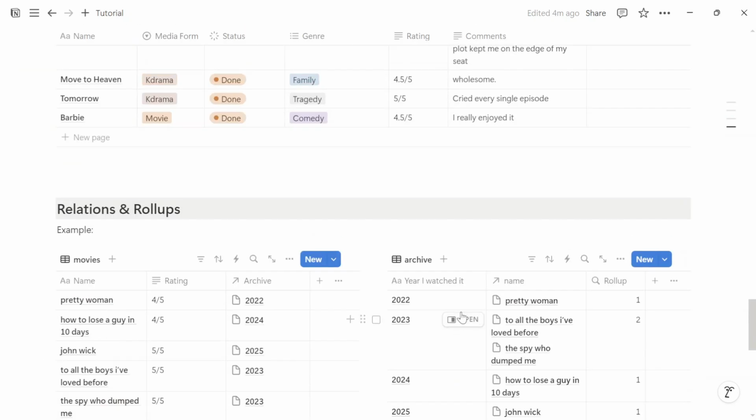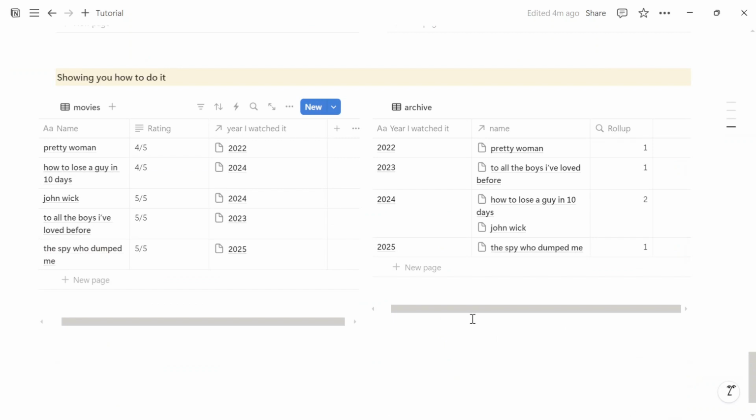So this is how you use relations, rollups, and buttons.